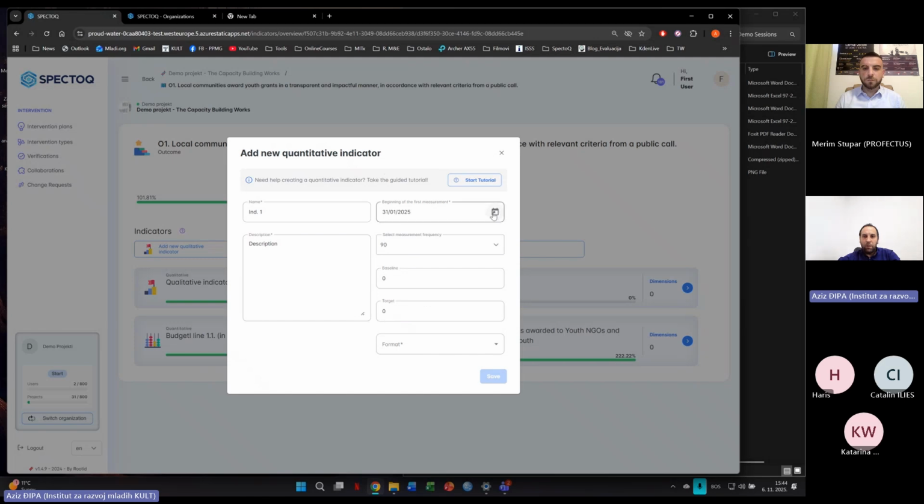And this first measurement, first reporting period and reporting time frame, is specific for every indicator. So, for example, on some indicators we can have annual reporting, on some indicators quarterly, and on some indicators weekly or monthly, for example. So for every indicator it's very specific, and it could be different for each indicator.